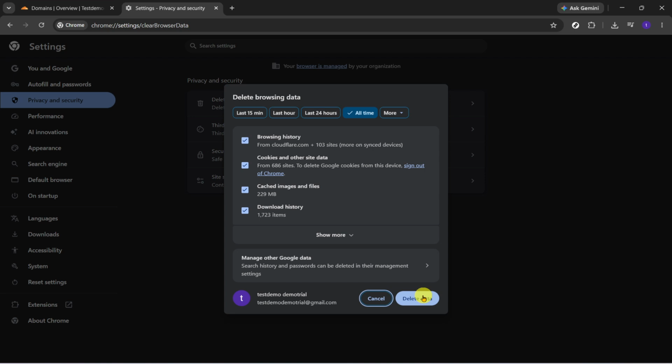In many cases, this resolves Cloudflare-related access problems by removing old cookies or cached security checks that were interfering with the connection. If needed, you can also restart Chrome afterward to make sure the changes fully apply. That's it. You've now gone through the process to help unblock Cloudflare on Chrome.